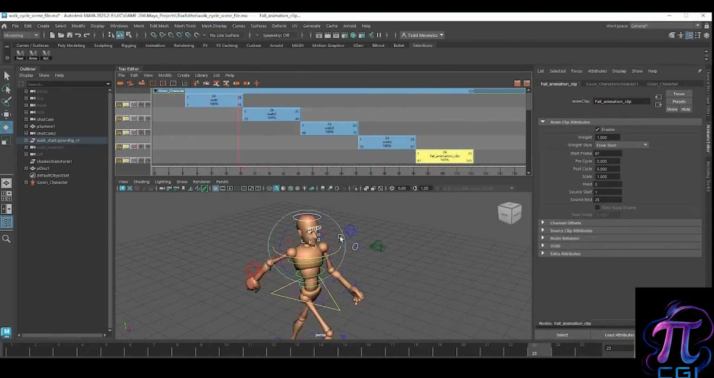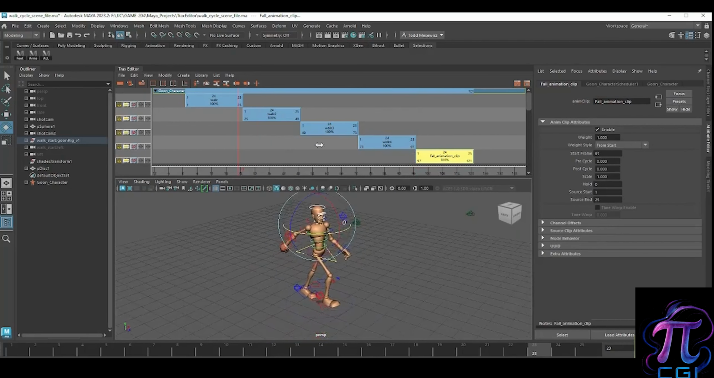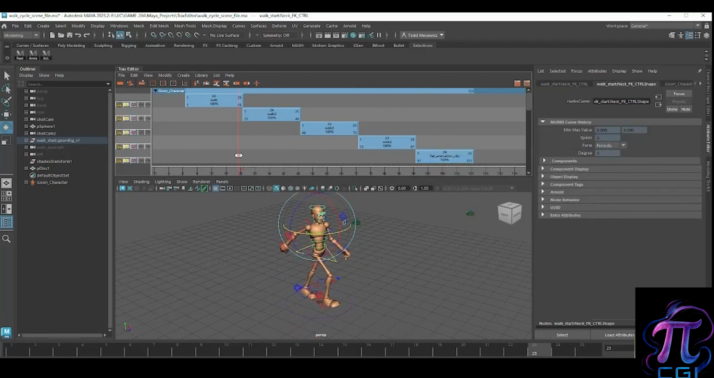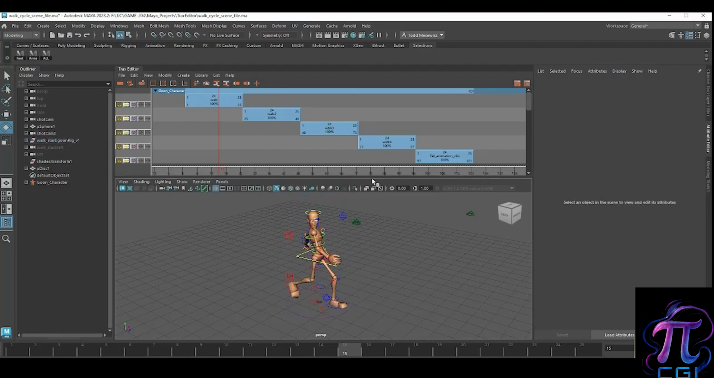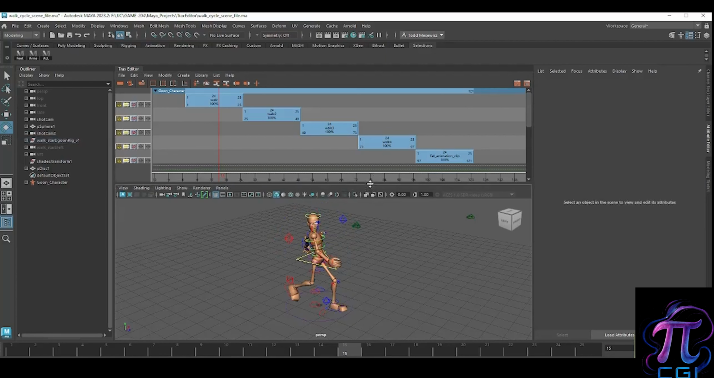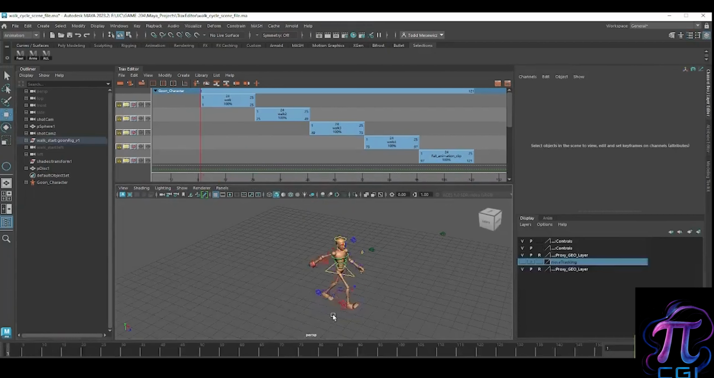So now what we have is a walk cycle and then a boom, fall. So he's walking in place at this time, and so we could do some extra modifications to this so that it looks like he's actually moving through space.